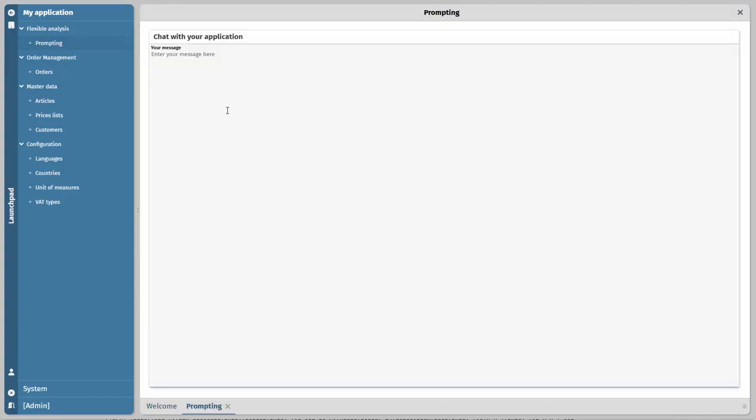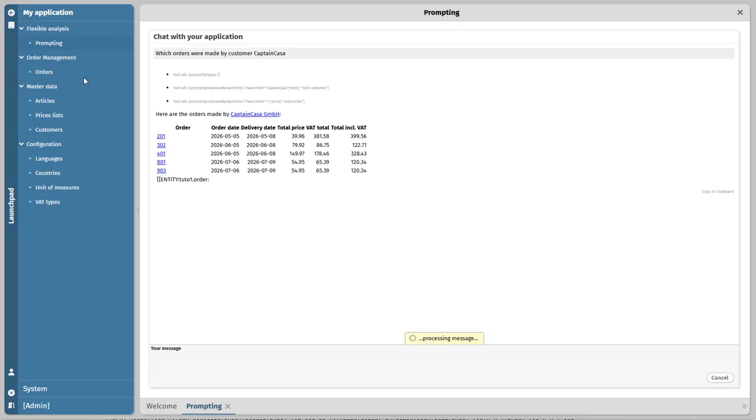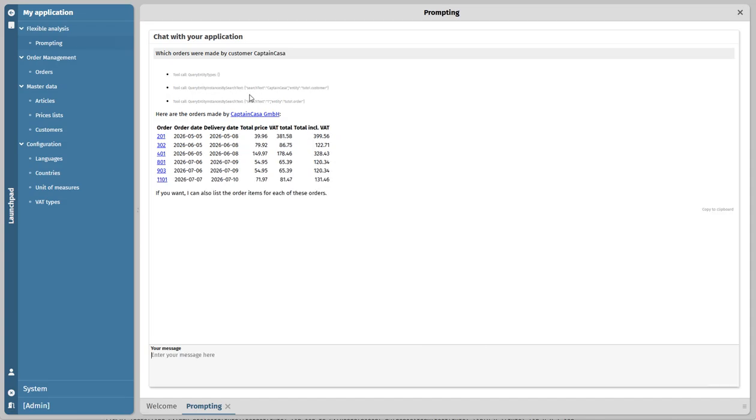And this prompting is a different access. You can just ask questions. Maybe one question is, which orders were made by customer Captain Casa? Let's see. You will see the large language model on the other side is thinking a bit, and it is talking back to the business system. Every time there's a gray line, there's a callback from the large language model processing into the actual business system, coming up with the result here. Which is true, the correct and complete list.